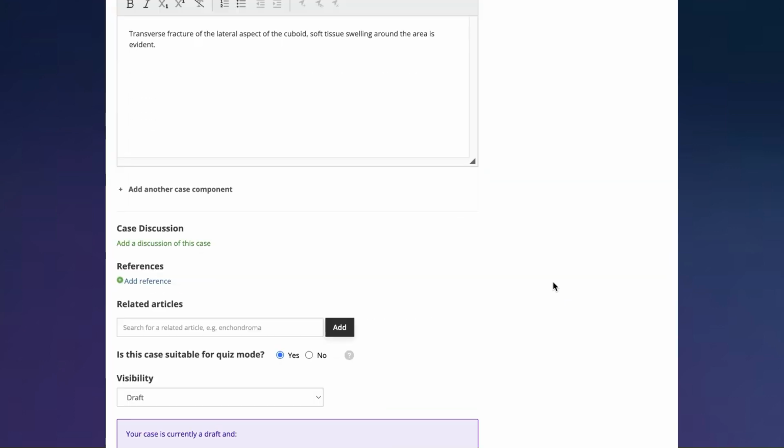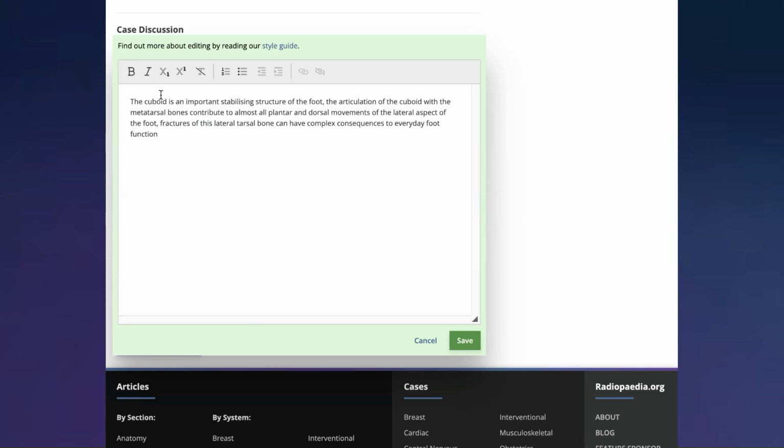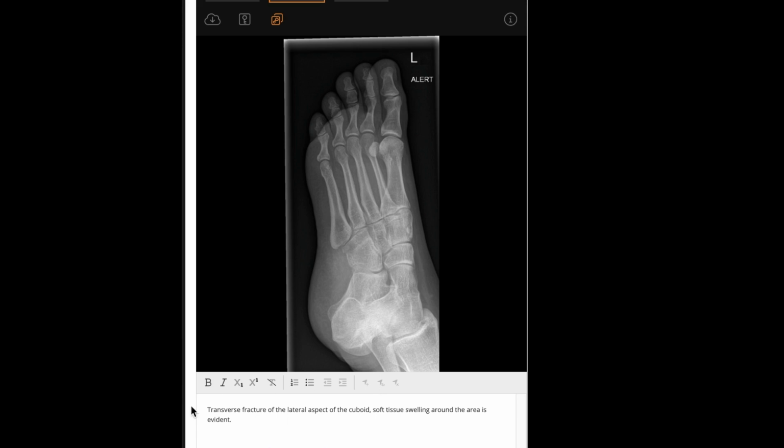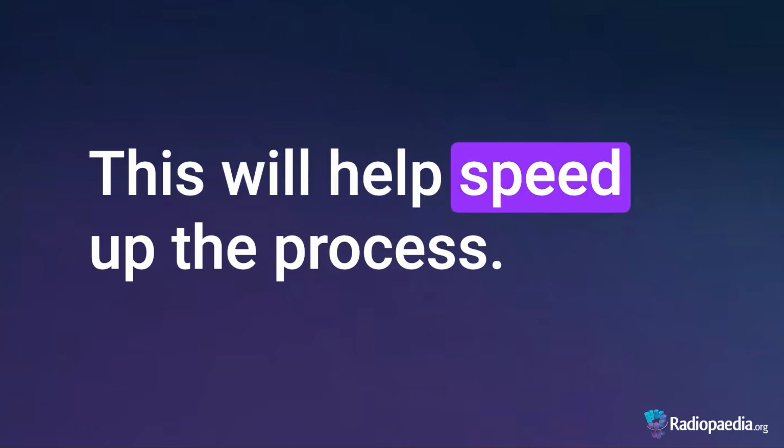Now to add a short discussion to improve the teaching points. I am going to use this new annotation feature to highlight the finding. Now the changes have been made, reply to the editor letting them know. This will help speed up the process.